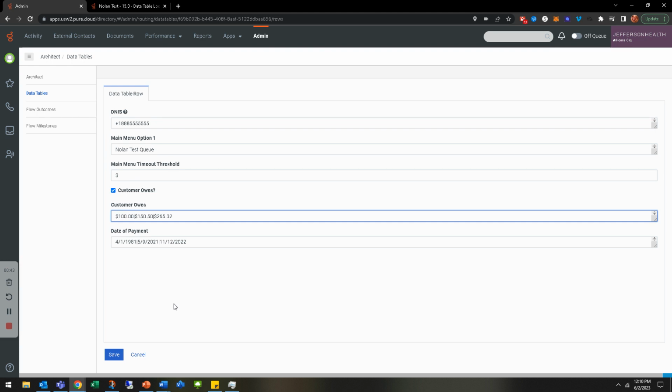This is really what the customer wants: they want to see if the customer owes flag is enabled, and then based off of that, what they owe and the date of the payment. Or the payment they made and the date of the payment. Either way, it doesn't matter. The pipe is separating those. We'll do that in the call flow as well.